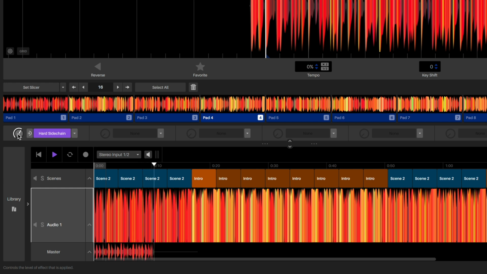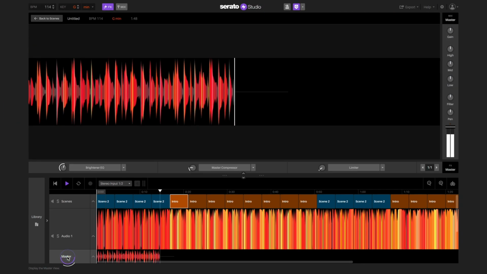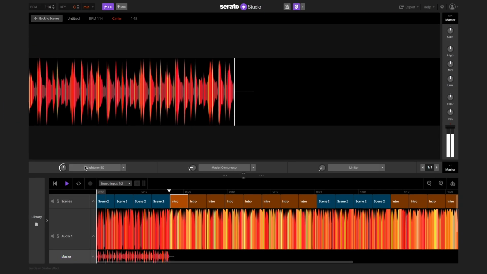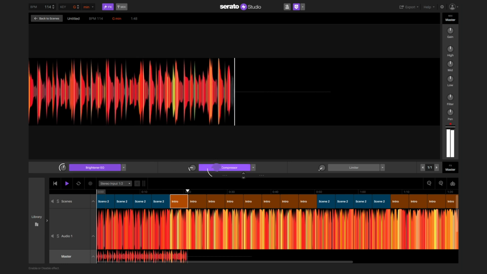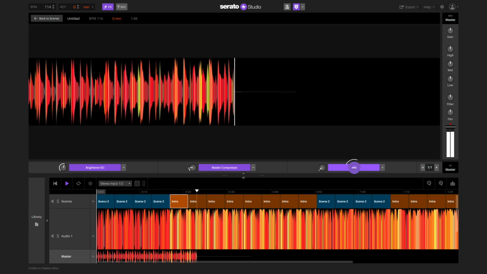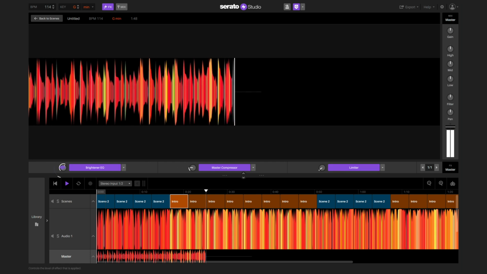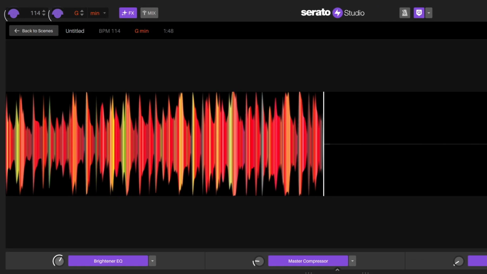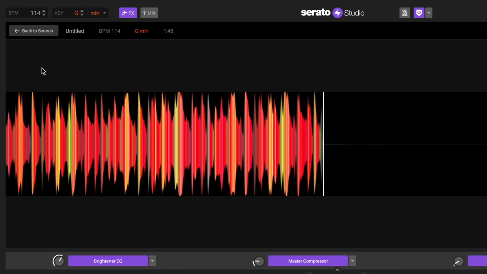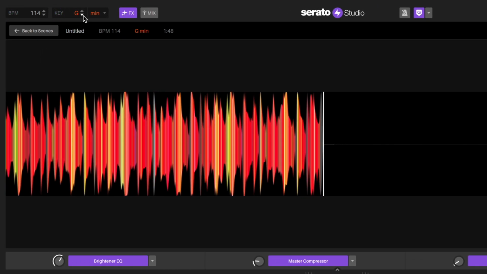Now it's time to add some effects to the master track to make it all come together. In the master channel, we can use the effects preset, brightener EQ, master compression, and limiter in different amounts to give the track a bit more polished sound. We can also adjust the project key and project BPM to give the track a completely different feel and mood.